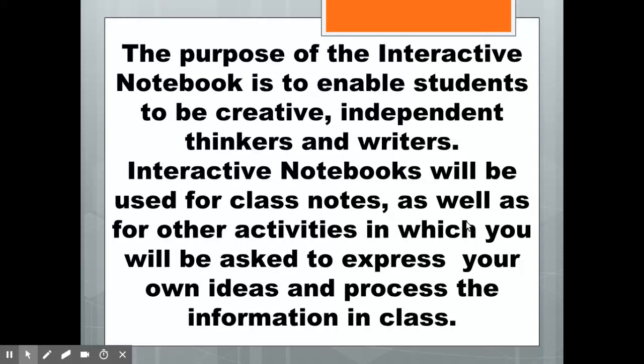Your notebook is your notebook. You are able to express yourself in any shape, form, or fashion in your notebook as long as your worksheets are in the correct order and as long as you label them on the table of content. How you decorate those pages, I don't have a problem with you decorating them that way.